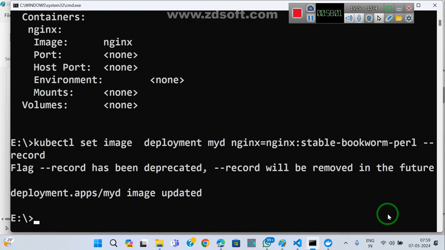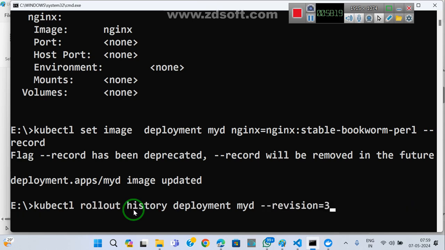See what I did, an extra thing I added. Please observe and tell me what I did here. The extra thing I added is hyphen record. The flag record has been deprecated. Okay, no problem, this record will be removed in a future release. But what I am trying to explain to you is kubectl rollout history. Now check it.